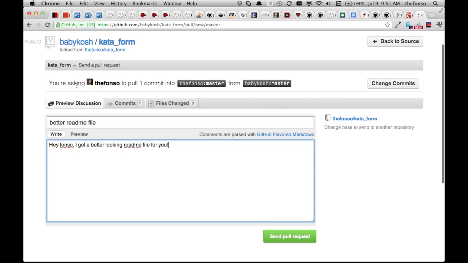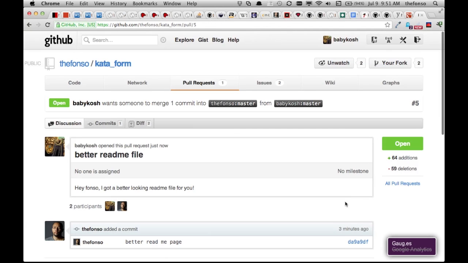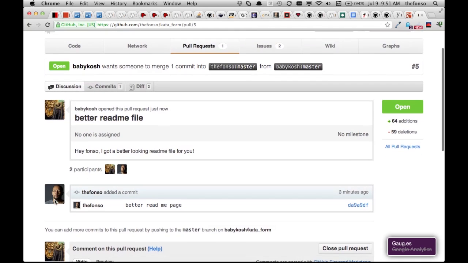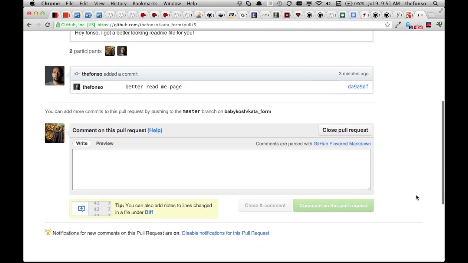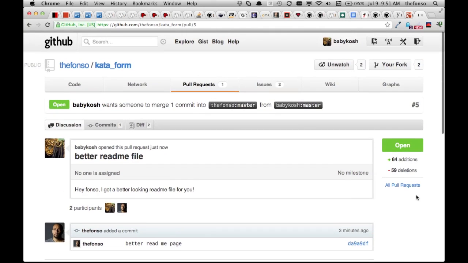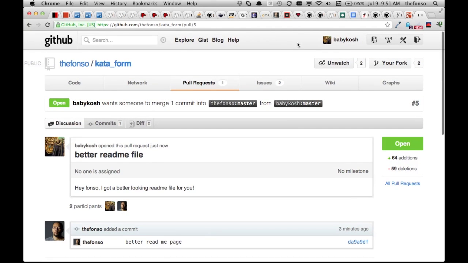See, GitHub nicely explains exactly what's happening here. Send pull request. All right. So now we can actually see what's happening there. A little conversation just happened, yeah? And that's one way how you collaborate.